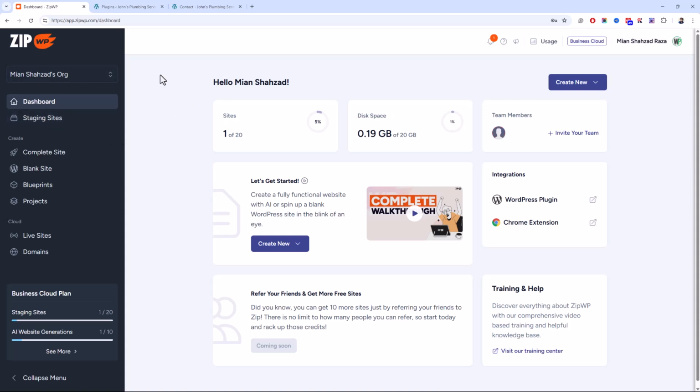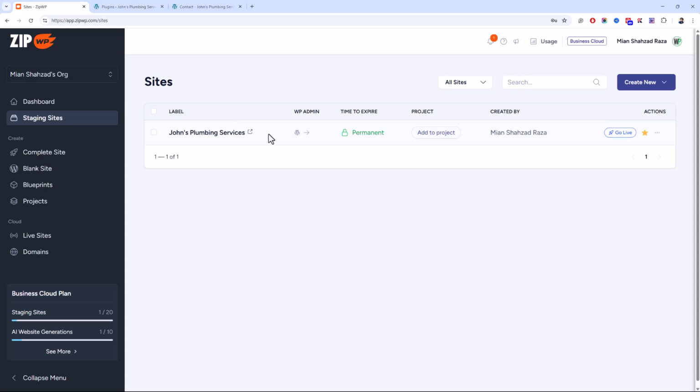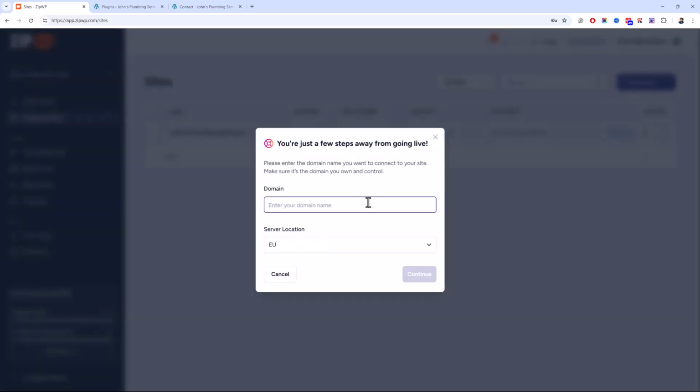And now in ZipWP's dashboard, you have one site used out of 20 websites, and it is currently marked as staging website. You can add it into a project. You can create project folders over here, and then you can use the go live button to host this website on ZipWP's platform. You just need to connect your custom domain, and you can choose between different server locations.